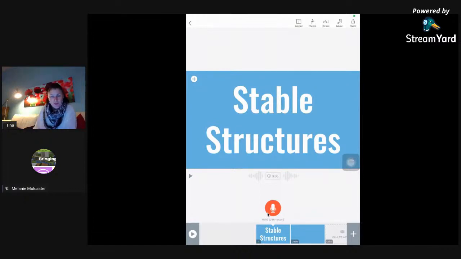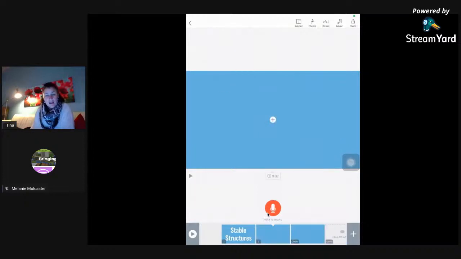Okay, so I have my first slide. I want to add another slide. So on the bottom of my screen, and again, on the web-based version, it will still be on the bottom, we're going to look to add a new slide. So on the bottom of my screen, I see my timeline. I see my slide I've added with stable structures. I see the play button, so I could play it back. And on the end of that row there, I see a plus sign, so I can add another slide.